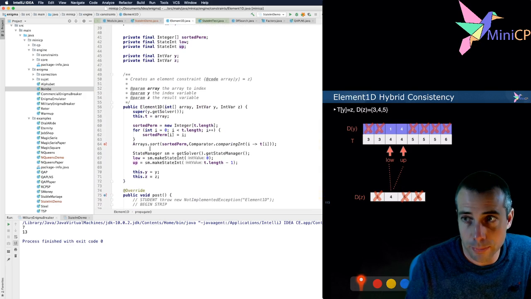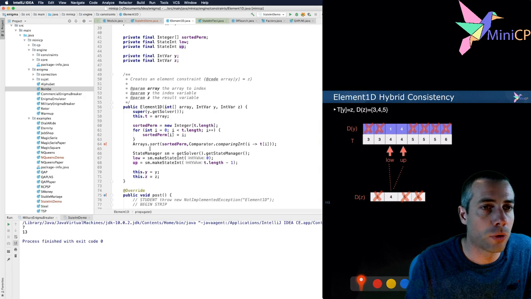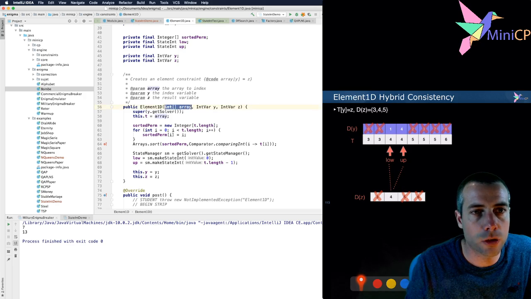If you're interested in implementing the domain consistency version of it, you can do it. And there is also a more complex version of the element constraint, where this array is an array of variables instead of an array of values.